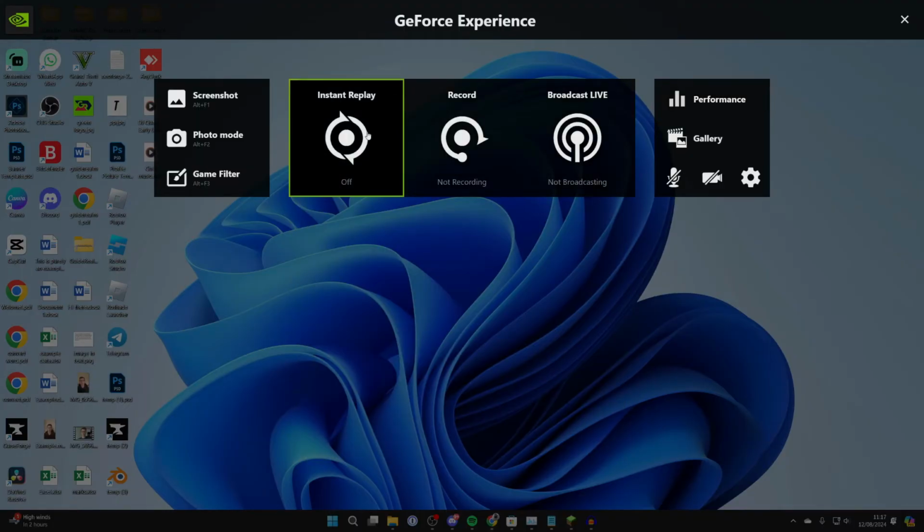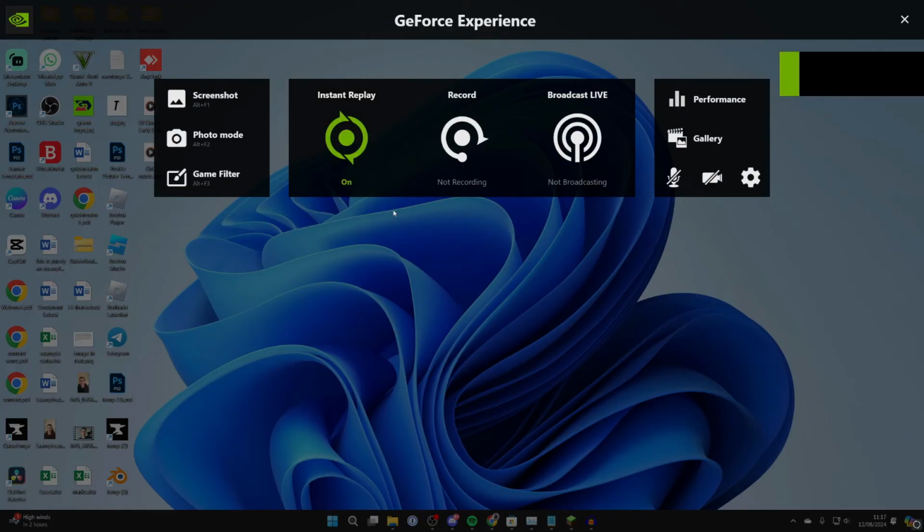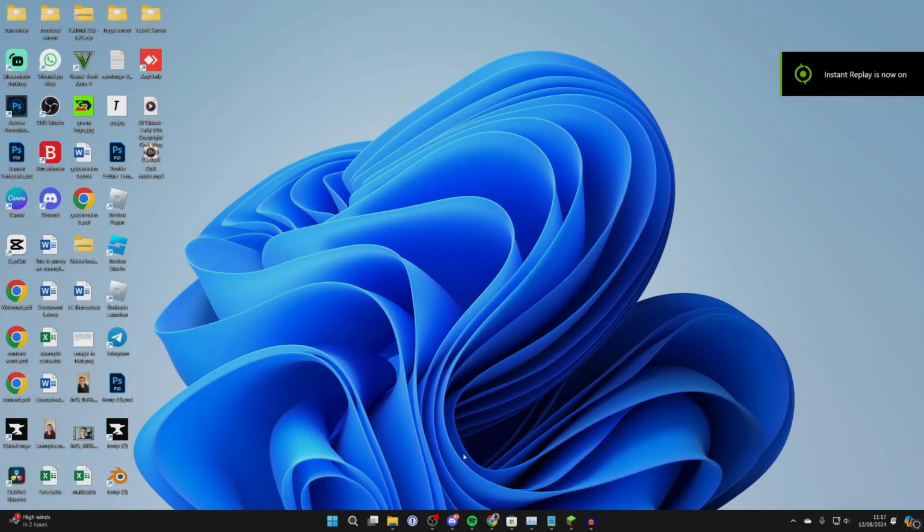And then what you need to do is turn on instant replay. So select it, click on turn on. You can see the shortcut there, but I'll just do it manually. So now it's turned on. So now you can get into a game and I'll give you a quick example.